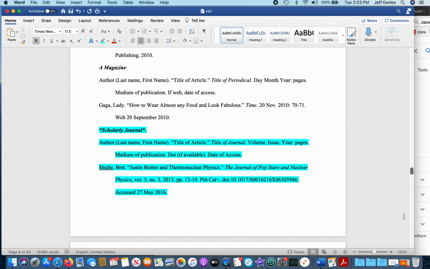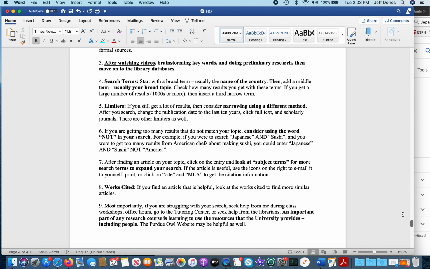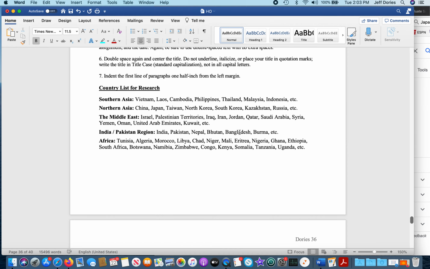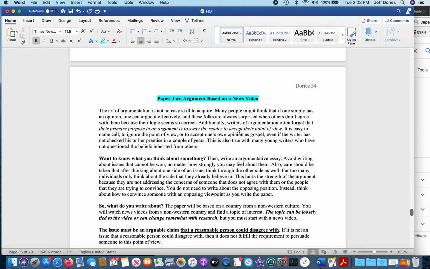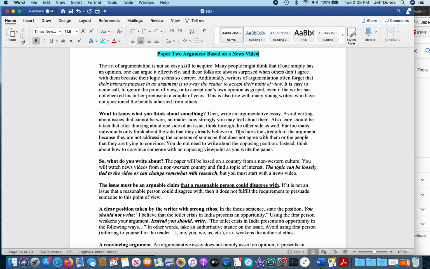Now let's go down to the actual paper topic for the second paper. It's on page 34 of the handout packet. What we're going to do is an argument based on a news video. So what you're going to do is you're going to watch some news videos, and you're then going to do research based on a topic from that video.